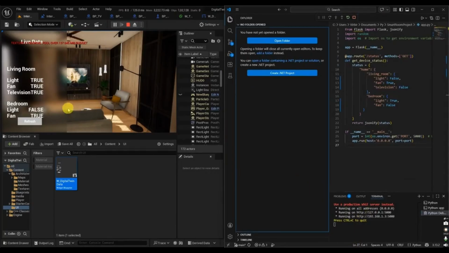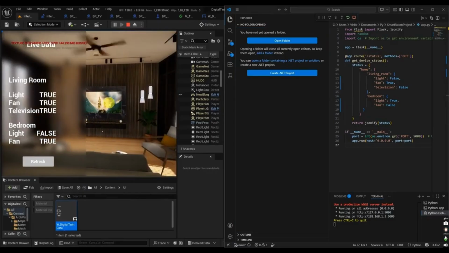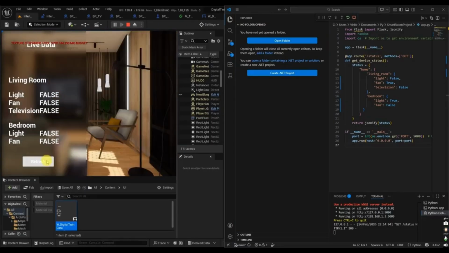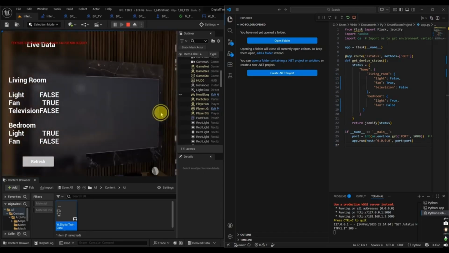Now you see, so here true, true, true, and then everything is false, true. So we have updated this. Now we are going to refresh it. Let's check the TV is turned off and then the lights are turned on. Yeah, it's working. So now the TV is turned off because here we changed the state on the right side.